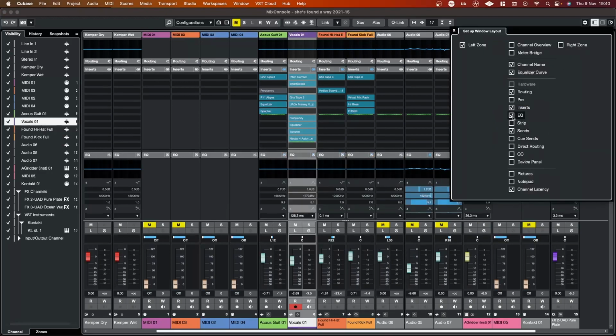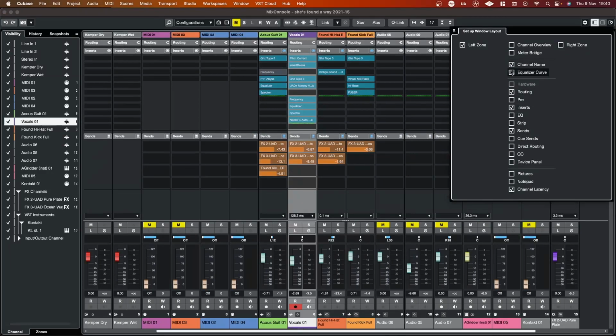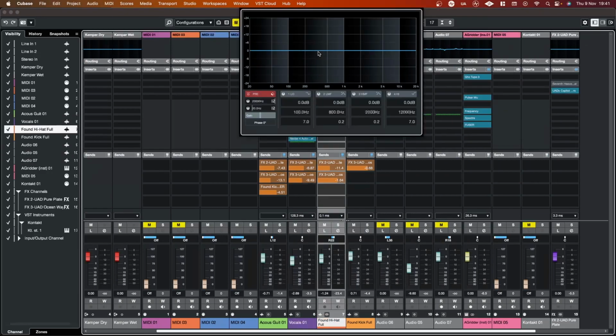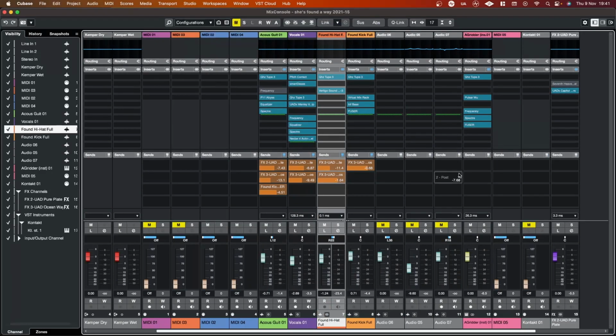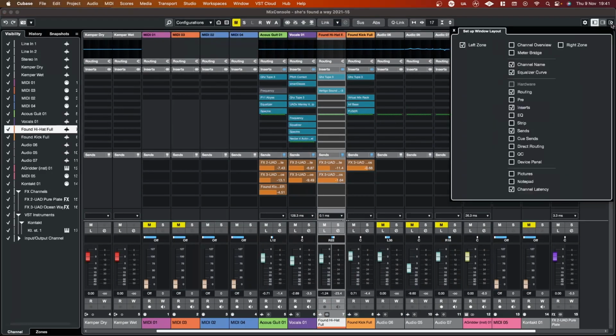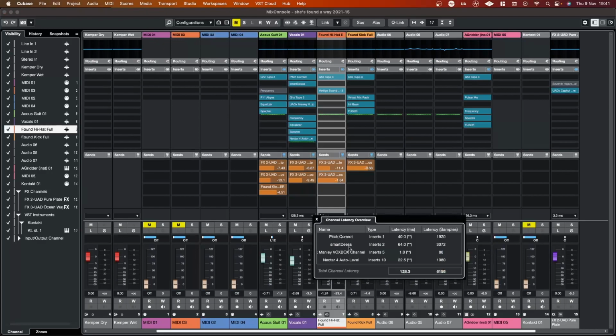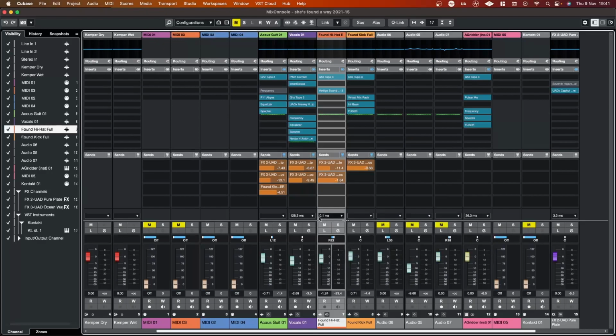You do have EQ, which I could replace the sends with there, or you can have the EQ obviously at the top as well, which is kind of cool. And that means that you can quickly click on a channel and adjust the EQ, which is nice. I've pretty much got this stripped down where I've just got inserts and routing, equalizer curve, channel name, and then channel latency. Channel latency is something that I really like to have there because it shows you the latency penalty of the various plugins that you've got loaded up. So it's good to know.